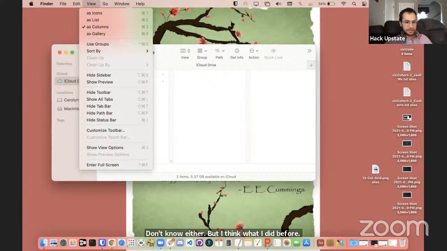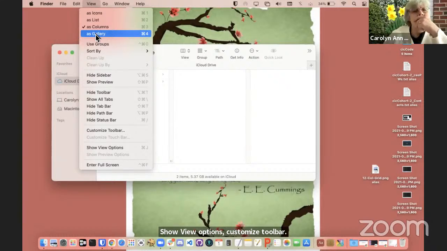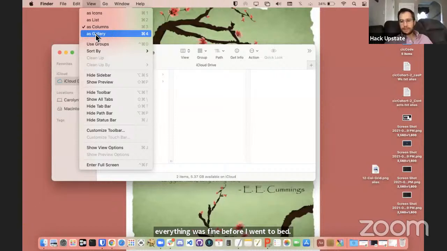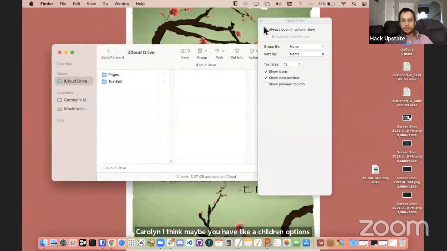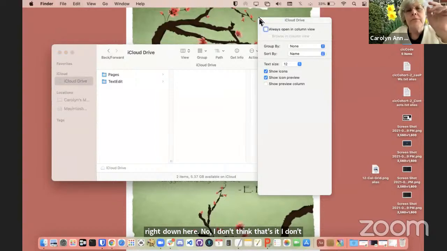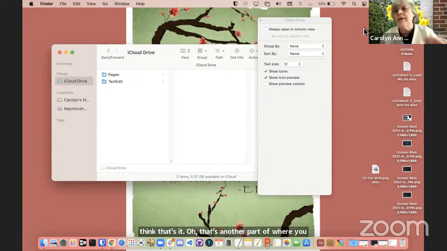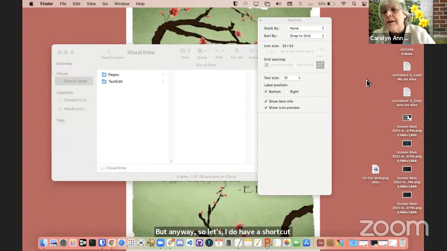Karen, do you know show view options, customize toolbar? No, that's not it. I just opened it and everything was fine before I went to bed. Carolyn, maybe you have show view options right down here. No, I don't think that's it. There's another part though where you can get more global for the sidebar. But anyway, I do have a shortcut. You're right.